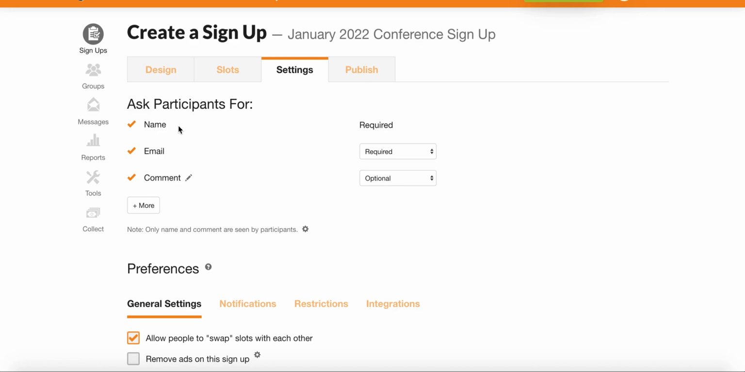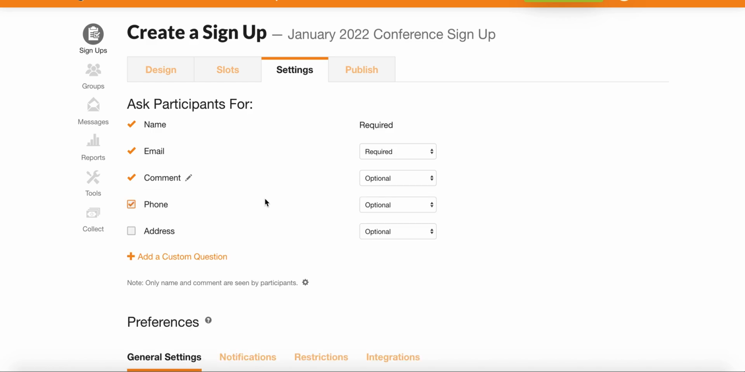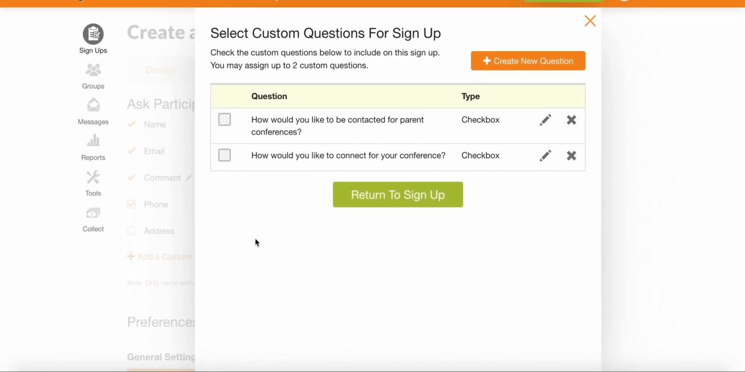All right, so we are going to obviously require our parents to put their name and their email. Comment, you can make optional, because here in the more, I think putting that a phone is required is probably a good idea, just in case somebody doesn't show up and you want to be able to call them to see if they're running late, or if they maybe got confused with the wrong time frame, or if they're requesting a phone conference. It's going to be good for you to have everything in one spot for that day and have their phone number. And here for adding a custom question, this is already saved in here from last year. How would you like to be contacted for parent conferences? Or you can create a new wording to this if you would like to.